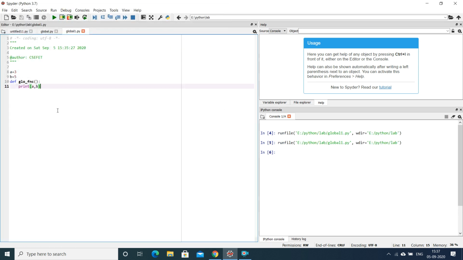As soon as we run this program, it will give an output of 3 and 5, but for it we have to call the function because the function has not been called. We can call the function from the shell also and from the editor also. So let us call from the shell. We call this function, and you see the output becomes 3 and 5. So this shows that the variables which are declared outside the function are accessible within the function, and these variables are global variables.